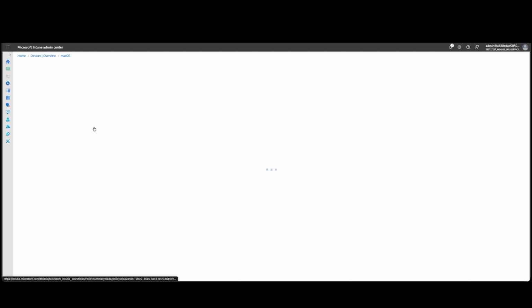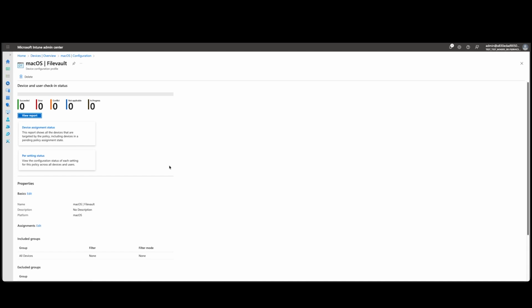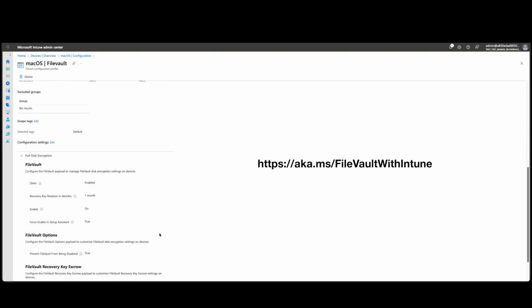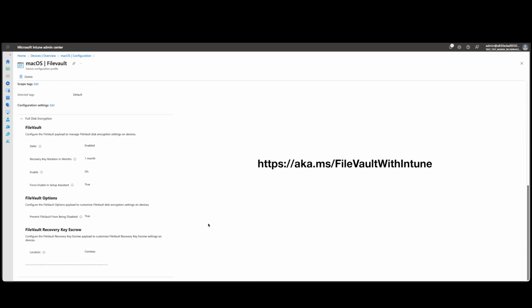You can see the policy is there and all our settings are here. Important, we recently published a blog. In this blog, aka.ms/FileVault with Intune, you will find multiple parameters that can be interesting to add here, especially parameters for platform SSO or for other configuration. Don't hesitate to check that blog.